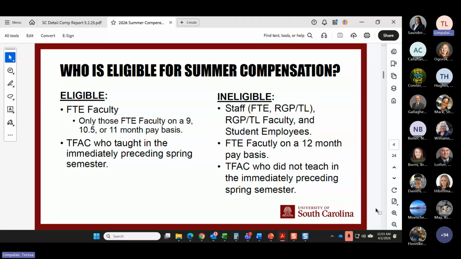Who's eligible? So FTE faculty, again, in a 9, 10 and a half, or 11-month basis, you're going to see it repeated several times because we don't want you to forget those 12-month faculty are not eligible. You'll see them in that other column. TFAC who taught in the immediately preceding spring semester. So TFAC who are teaching right now or maybe taught an earlier class in the spring, but they had to have been teaching spring 2026 to be eligible for the summer compensation process.